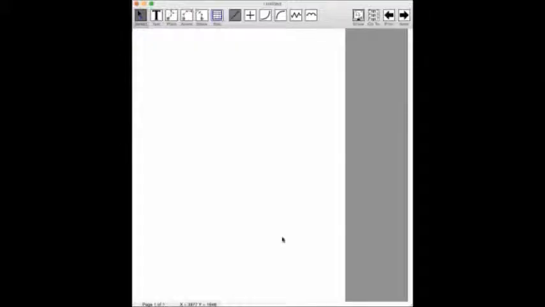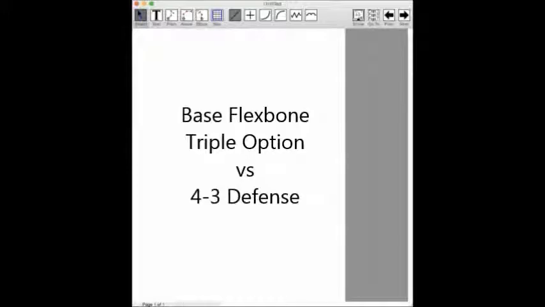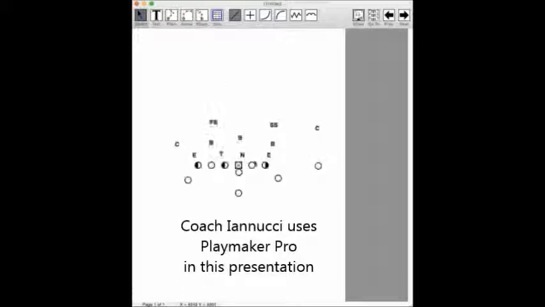Why don't you draw up your base triple option against a 4-3 defense and how you block it, how you read it, and draw that up for us. And let's talk us through your base triple option play. All right, let's look first with the person uncovered. All right, we'll take level coverage here.